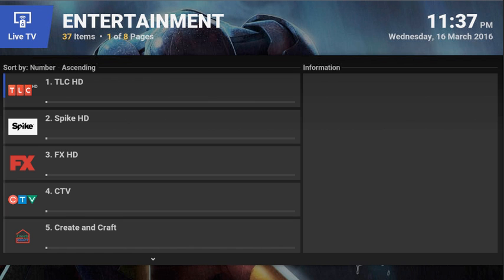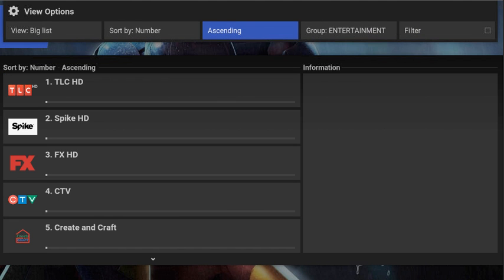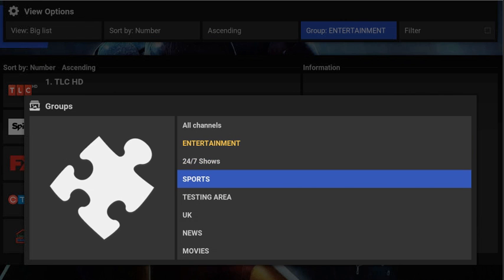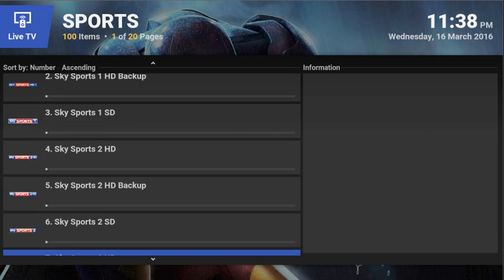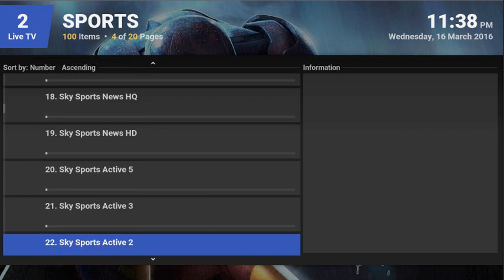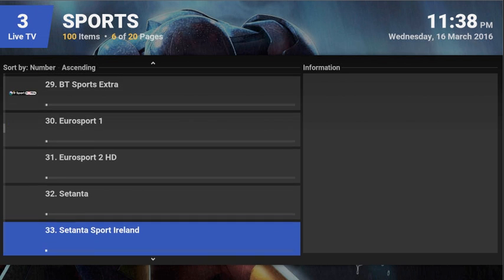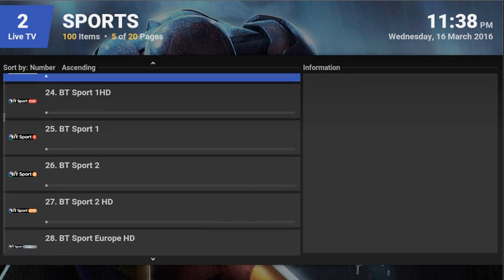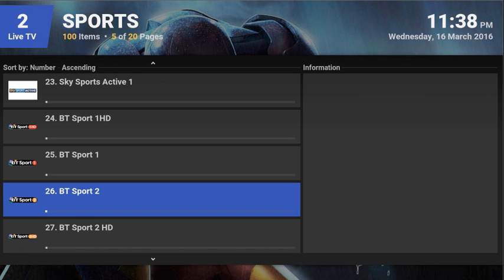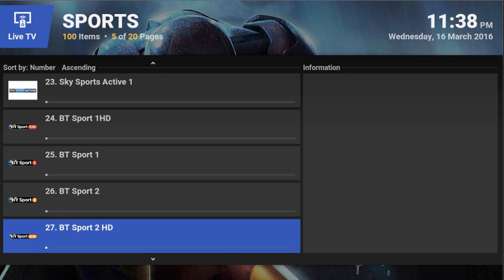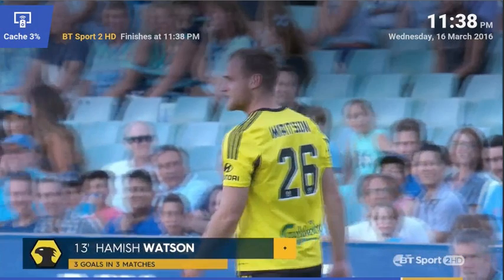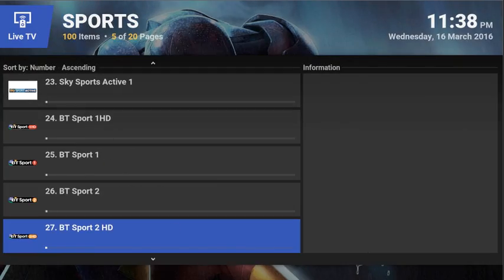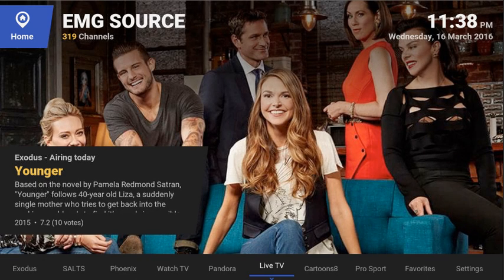If you like a lot of sports, let's see, you go to sports here, and then you see all your Sky Sports, or your BN Sports, all those, the BT Sports here, BT2, which usually has all the fights. They have it in HD too as well. Let's see if it's working right now. And there it is, working beautifully. All right, and that's the Live TV section.